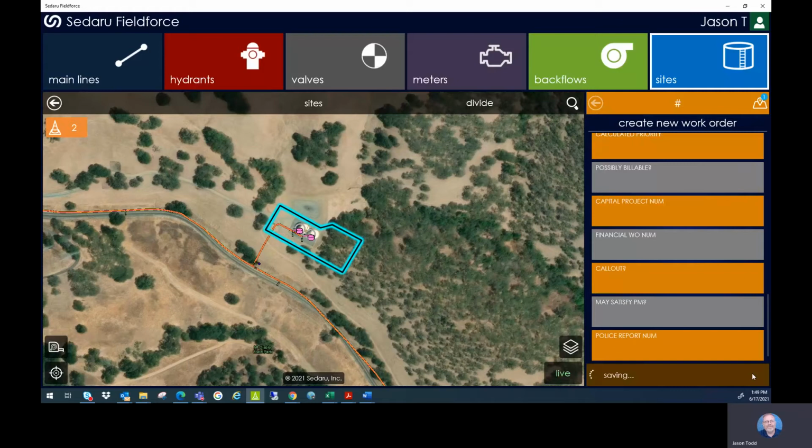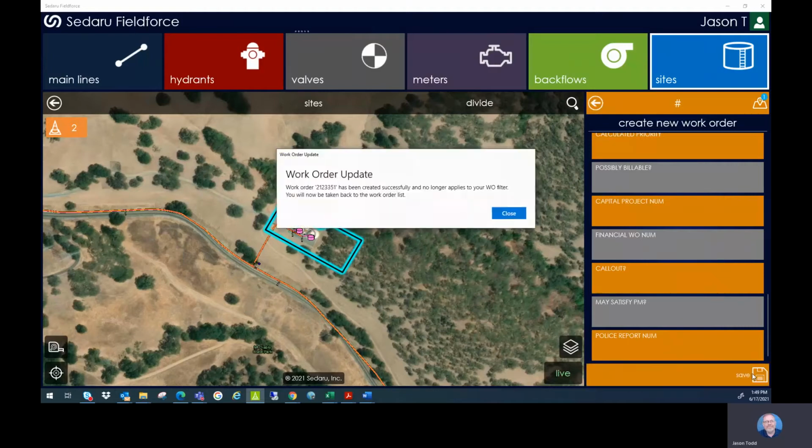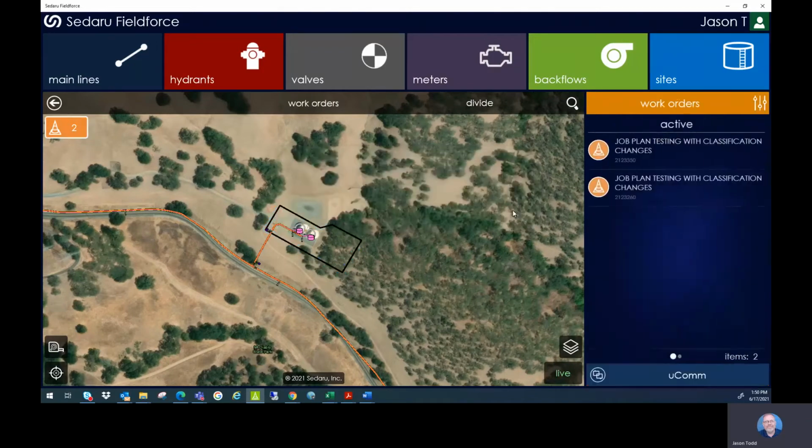Now at this point, the system is contacting Maximo. It's pulling asset data. It's pulling the job plan, building this work order for us, and then it'll go ahead and give us our work order. This gives us a little pop-up, says work order 212-3351 has been successfully created. It's also warning me that it no longer applies to my work order filter, which is a true statement. I don't have my work order filter set up to look for work requests going to section 423 right now. So I'm just going to go ahead and hit closed, right? So I've put in a work request now for checking the sky hatch at divide tank 2.